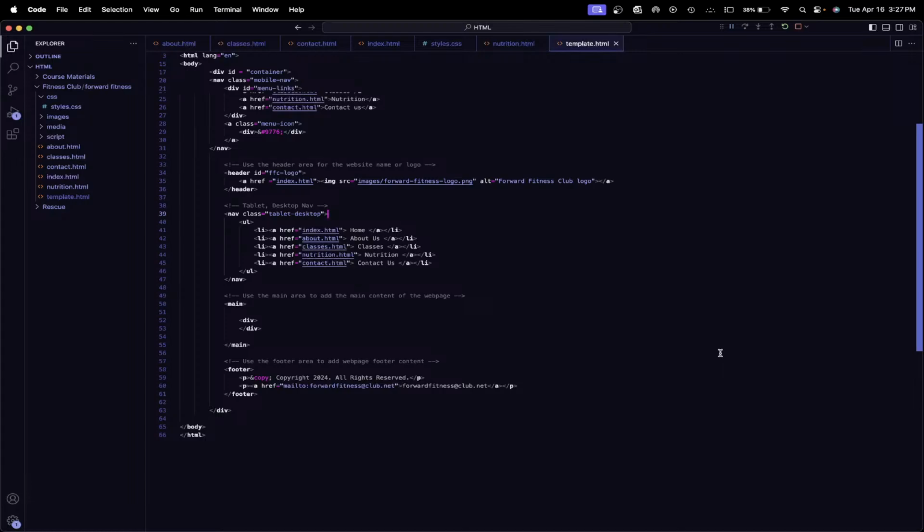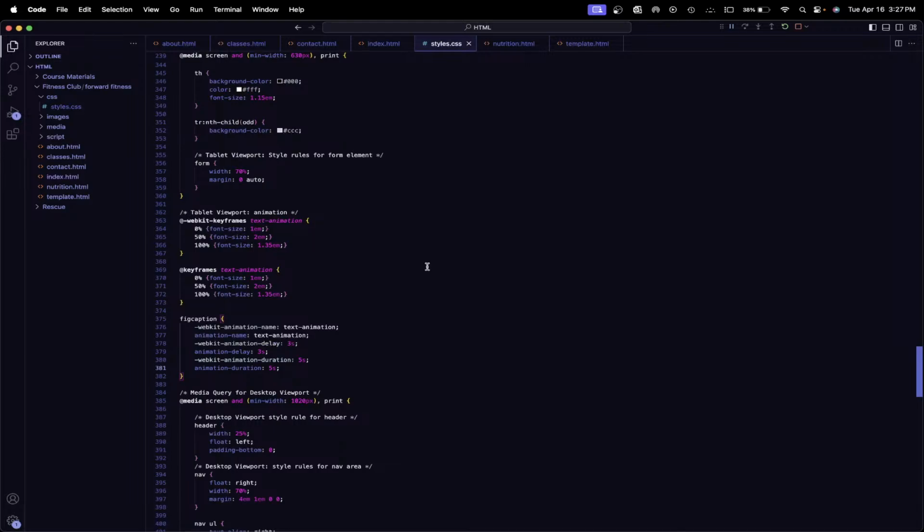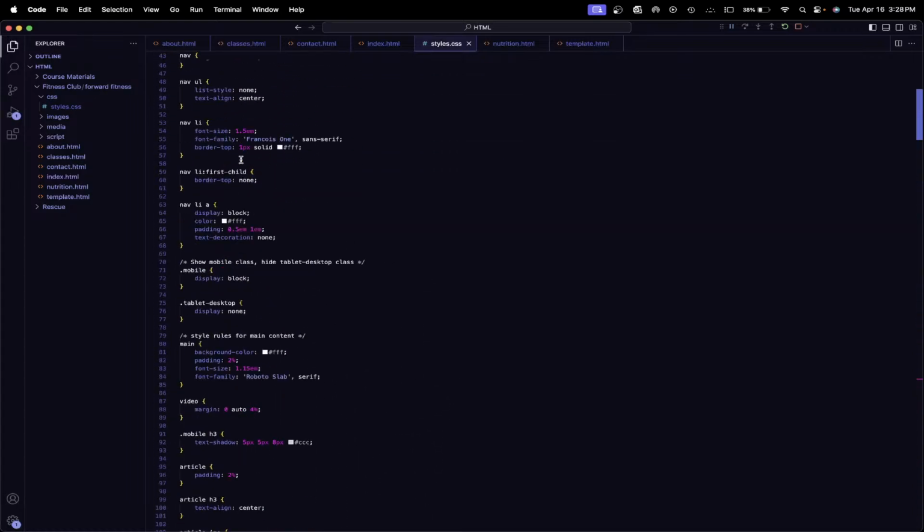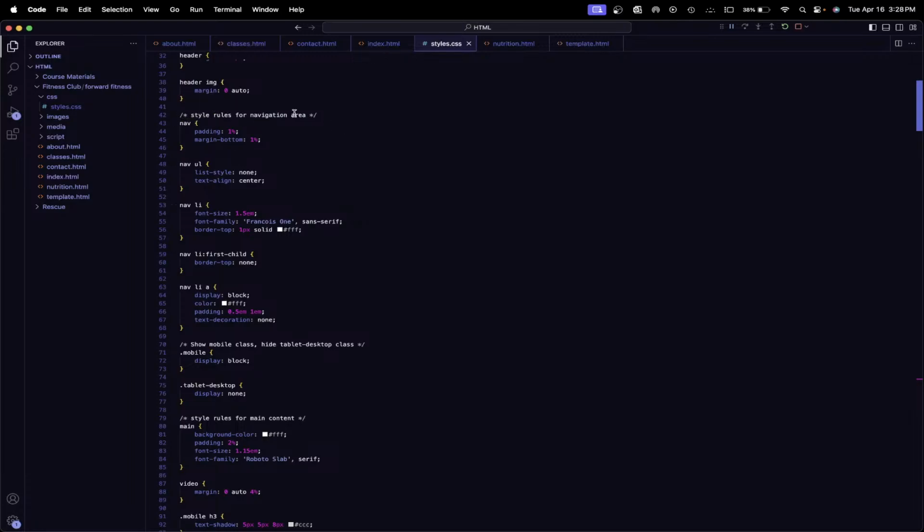Okay, so reopen the style.css in your text editor. Then it said on line 42, replace the text navigation area with hamburger menu. What is it, line 42? So I'm assuming it's going to be this right here. Style was for navigation area. So it says style rules for hamburger menu.